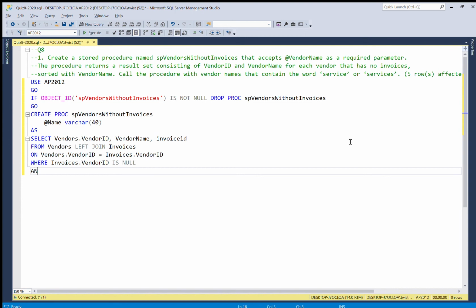Now, but we need to add another condition in the search to make sure that we use that parameter in the select statement. And that's the end of the procedure. Basically, we add that one condition by saying that vendor name must be like the value in that parameter that you're going to get from calling that procedure.